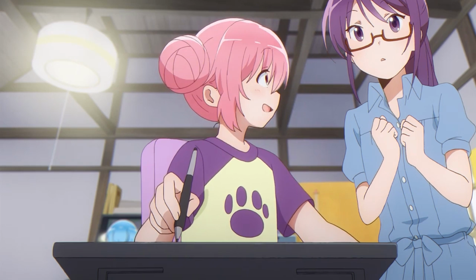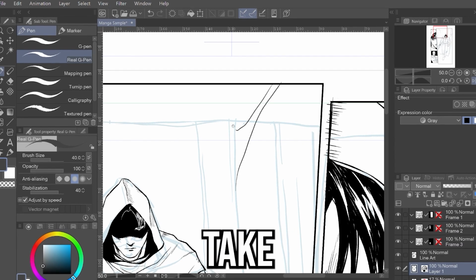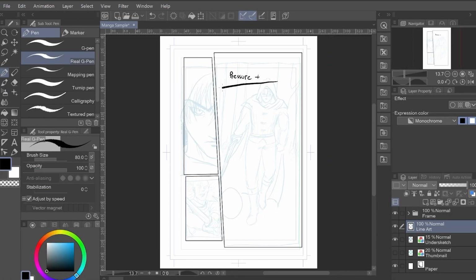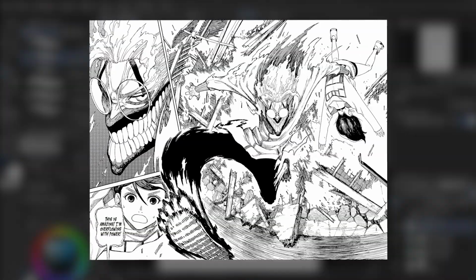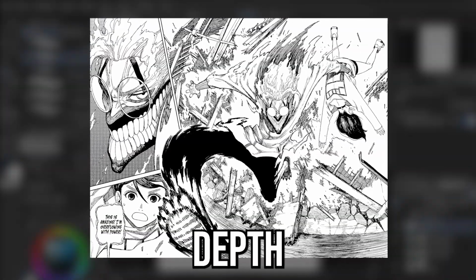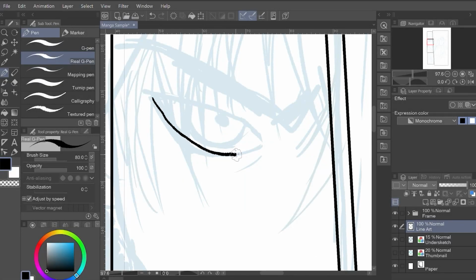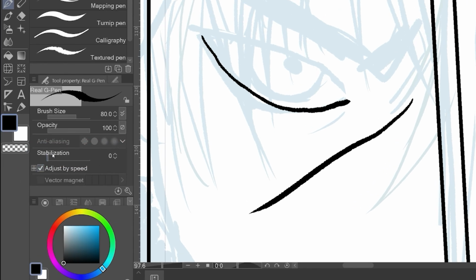If you're using a graphics tablet, don't forget to take advantage of the pressure sensitivity feature. Harder pressure equals thicker lines. Lighter pressure equals thinner lines. Varying line thickness helps add a lot of depth and visual interest to your work. If you're having trouble with wobbly lines, you can find the stabilization setting in the tool property panel. This setting helps even out your lines as you draw.